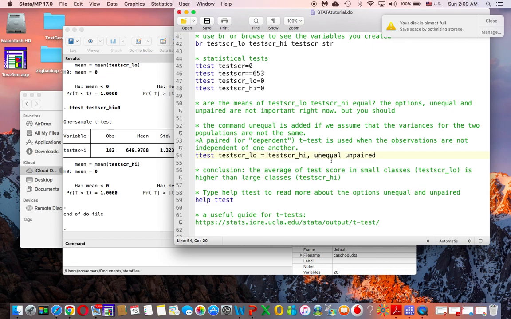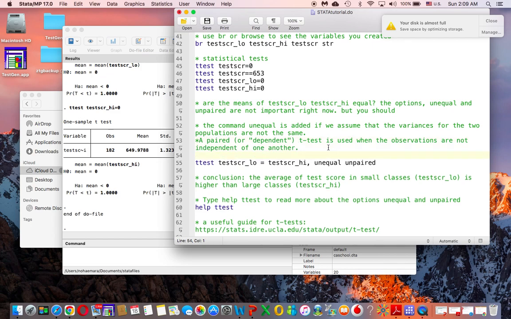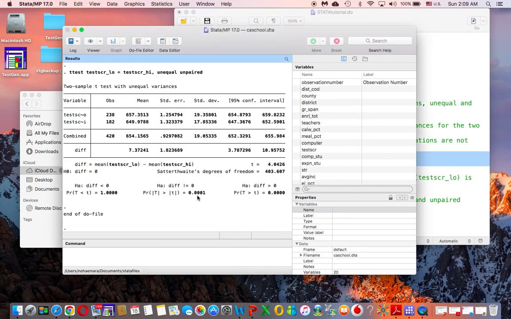We can use the option unequal. Unequal here is used when the variances of the two populations are not the same. We use unpaired when we assume that they are independent, so their variances are independent. So what we can do here is run the test, and what we see here is the difference is 7.37, so it's positive, right?